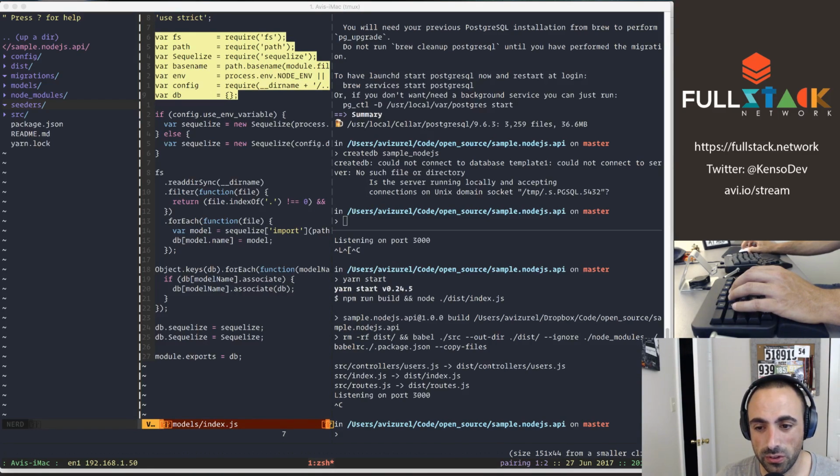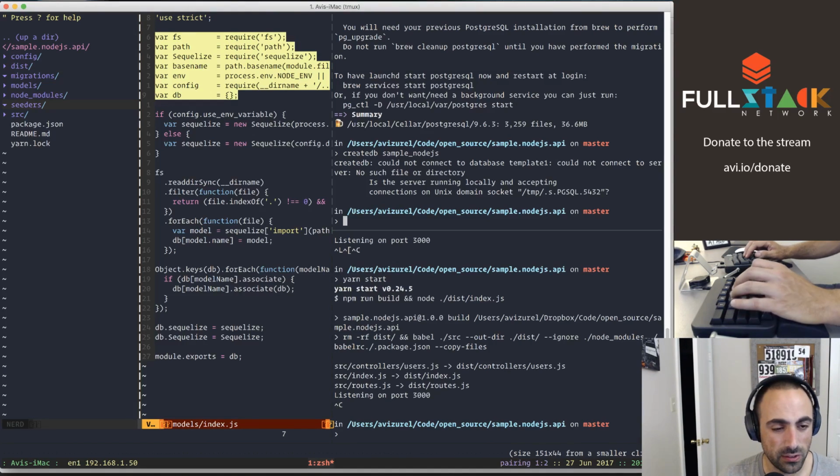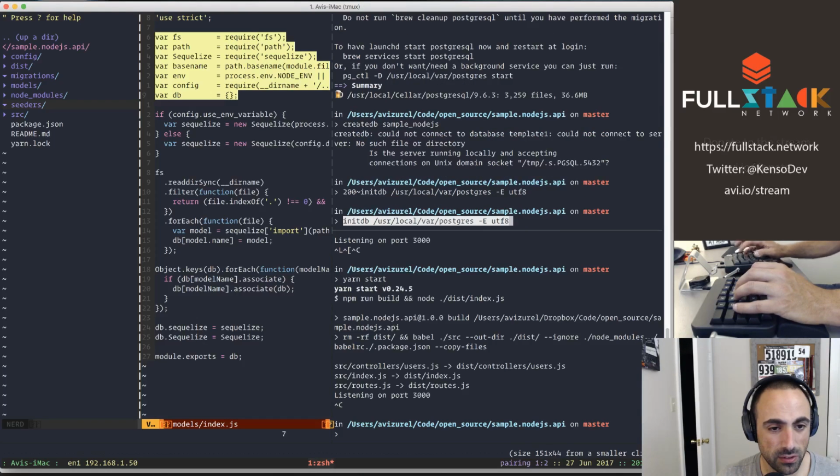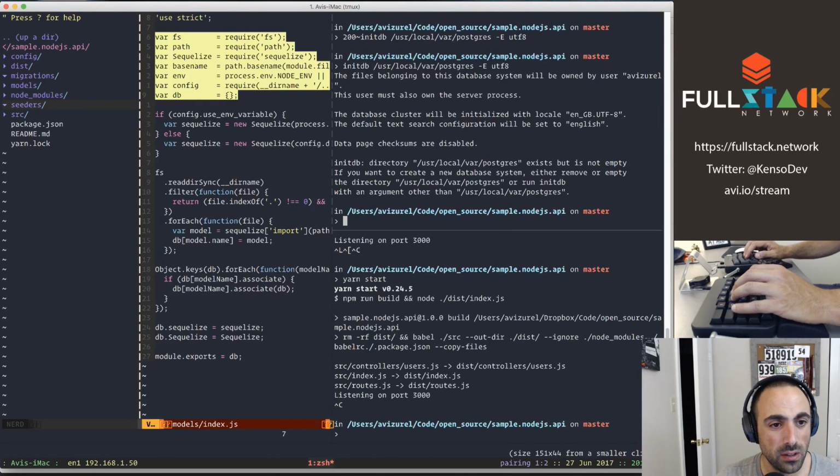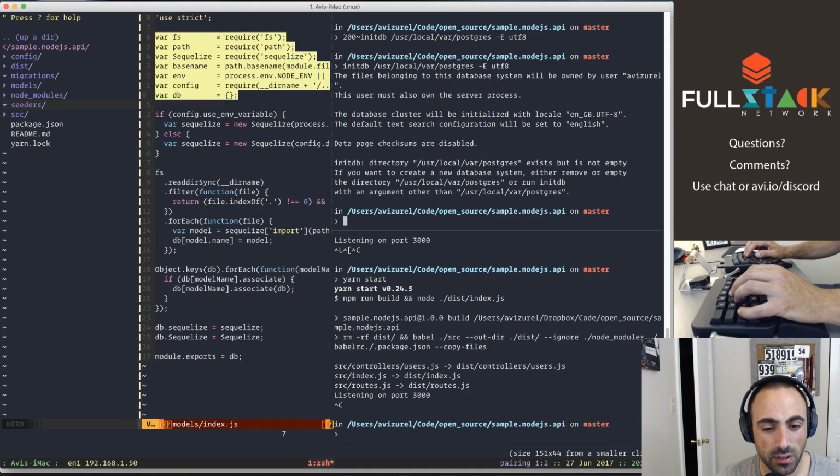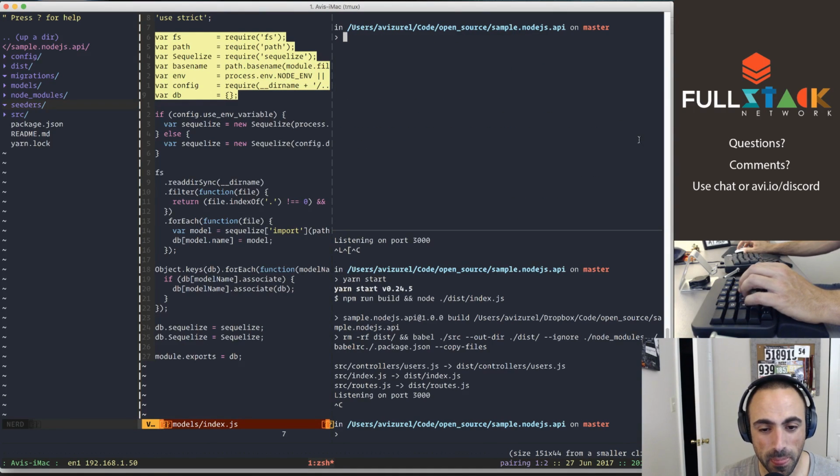Okay, so let's init the database. Is that how you start Postgres? Okay, it's initted but not empty.